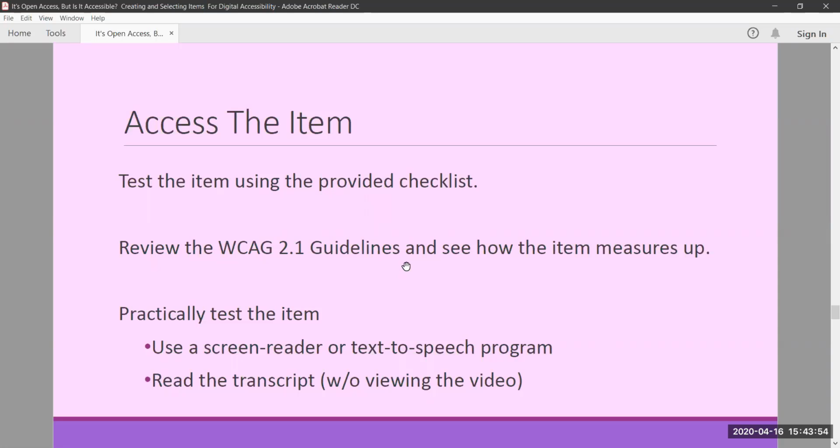A great idea is to read any visual descriptions and read the full transcript without looking at the video, without looking at the images. If you can read the visual description without seeing the image and it makes sense, that's a good visual description. If you don't get the point of it without looking at it, it needs to be fixed.